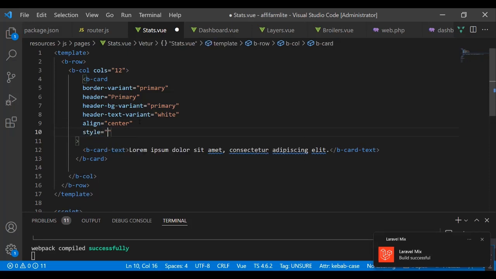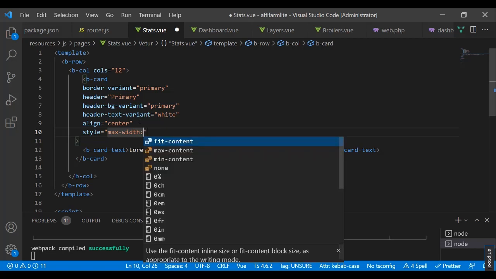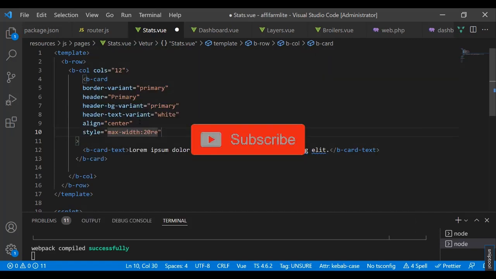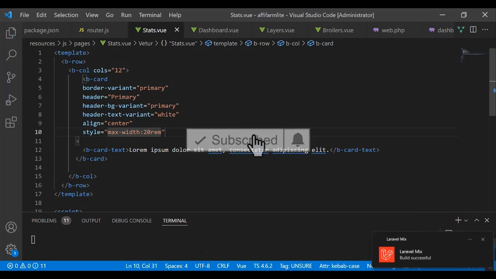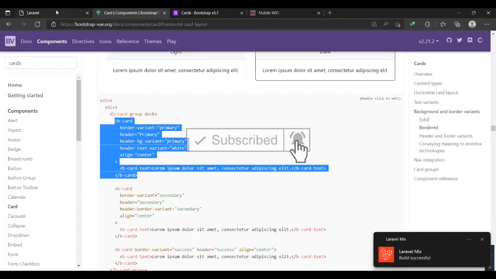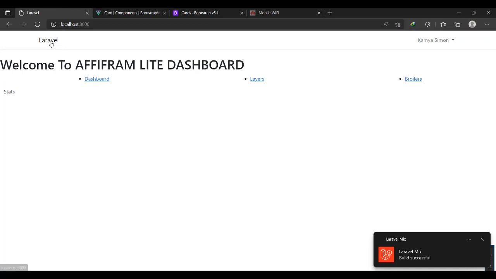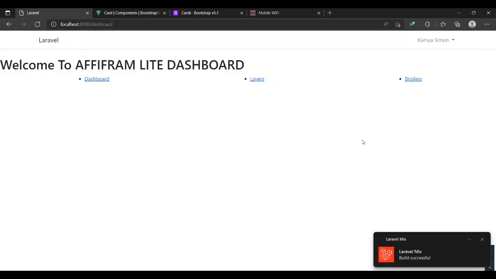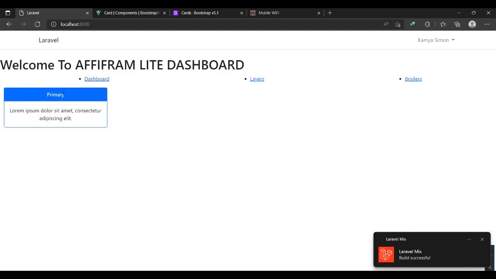where the max width is equal to 20 rem. Let us see what that will give us. All right, so I'll click on this. This is how I'm refreshing since I don't have npm run hot working very well. I have to refresh. So this is a card with 20 rems.